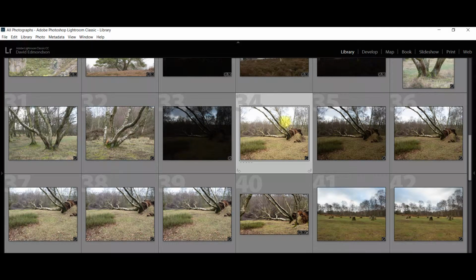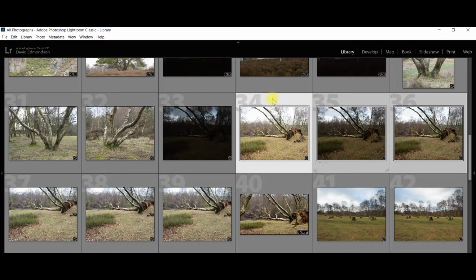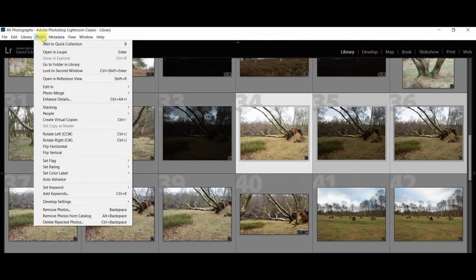So all you need to do, we've got the first one highlighted, holding down Control, clicking the other 2 so they're all highlighted, then we go up here to Photo, Photo Merge. Now there we've got 3 options. HDR, that's what we're going to be doing. So we're merging the 3 pictures to get the best tonal range.